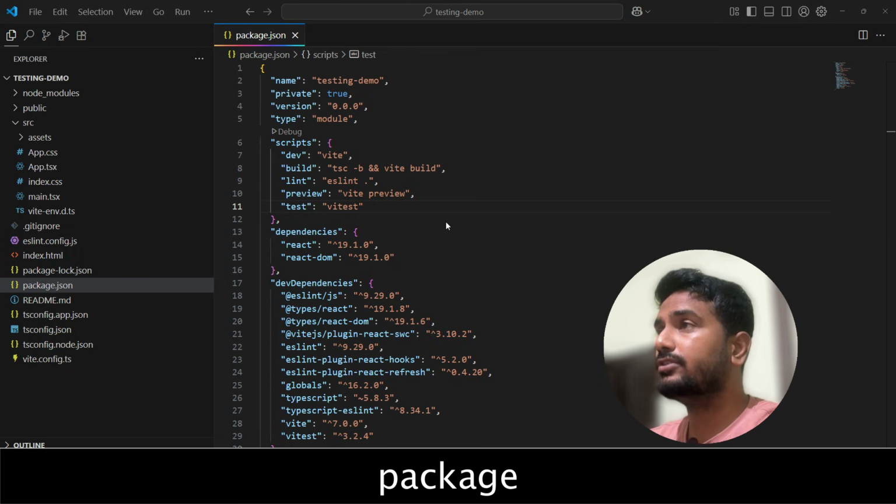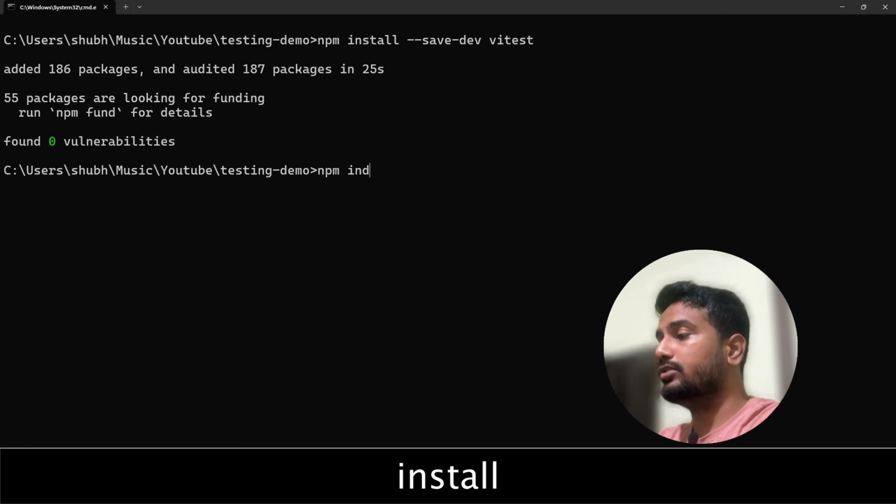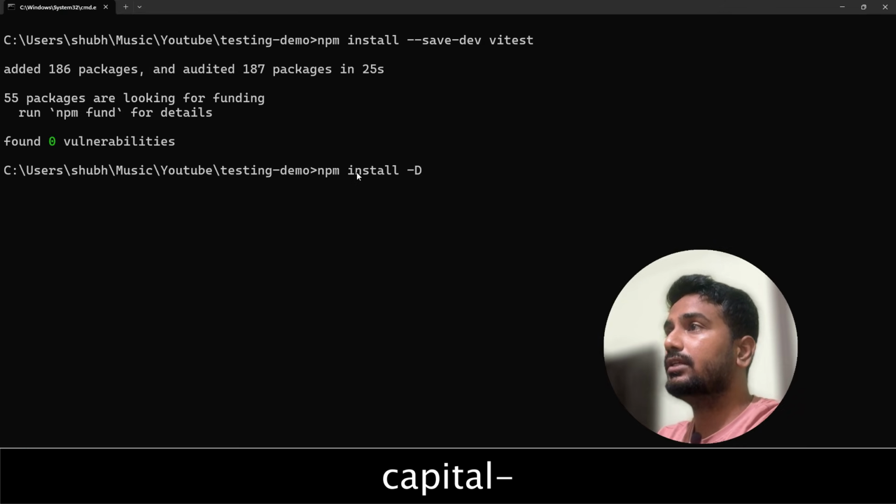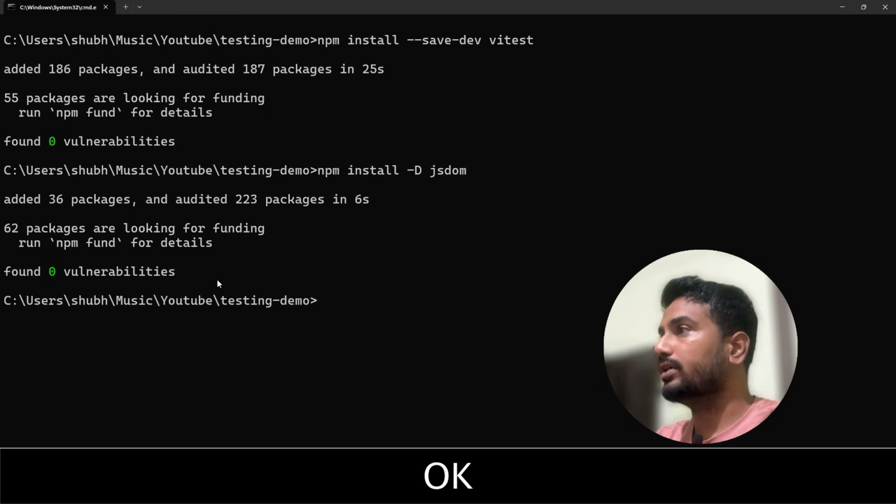Okay, so the next package we need to install for our test setup is JS DOM. So let's install that as well. npm install. You can use capital D also instead of save dev. It does the same thing for saving the dev dependency. So npm install -D jsdom. Let's install the JS DOM. Okay, so the JS DOM is installed in our project.